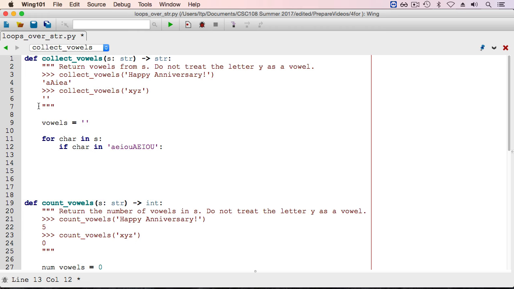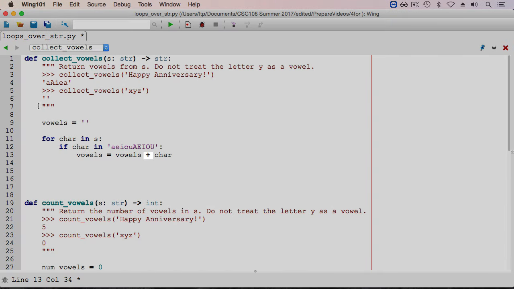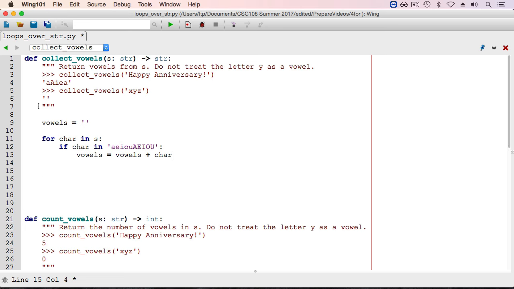If the character is a vowel, I want to add it to the set of vowels that I've seen so far. So my vowels variable will refer to its original value plus the character that we've just seen. I'm using this concatenation operator to add the character to the current string of vowels. At the end of the function, once the for loop has finished executing and each character from the string has been examined, vowels will refer to a string containing each of the vowels from s, and that is what will be returned.